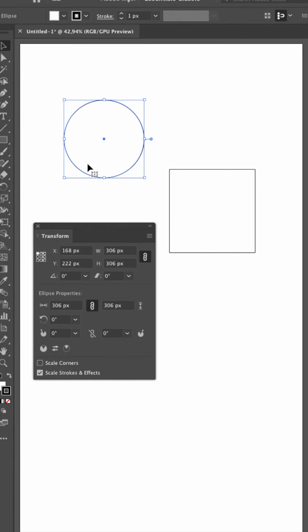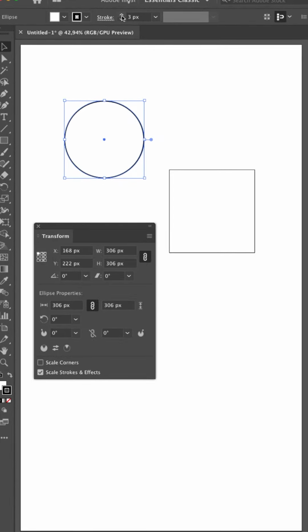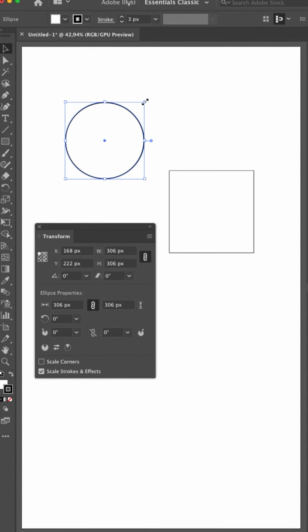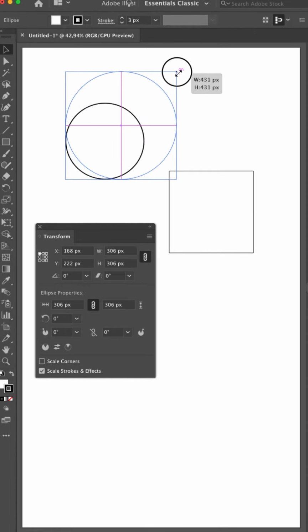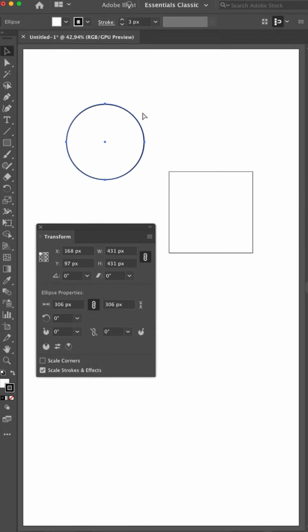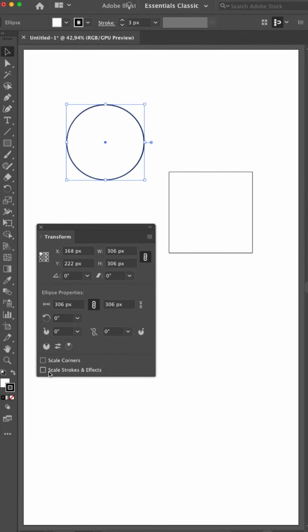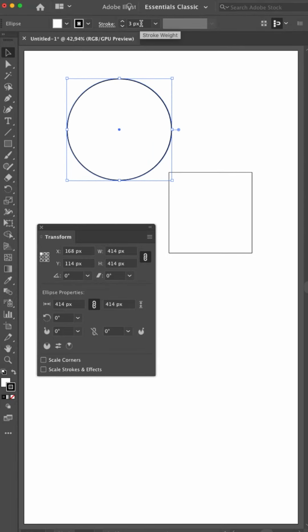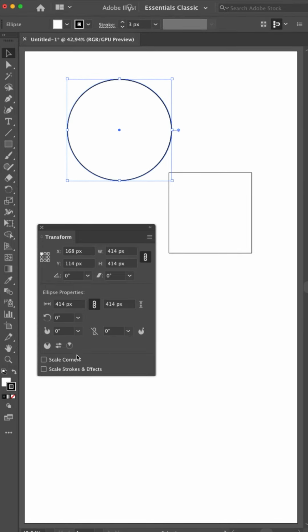So if you have a stroke, let's say I have 3, and I say scale strokes and effects. If I now scale it up, you will see that my stroke is bigger because I told it to scale it. Command Z. If I turn it off and I scale my object, my stroke isn't adjusted. It's still 3. So sometimes you would want to scale it, because if you have a drawing and you scale it down and you don't scale the strokes, it looks really strange.